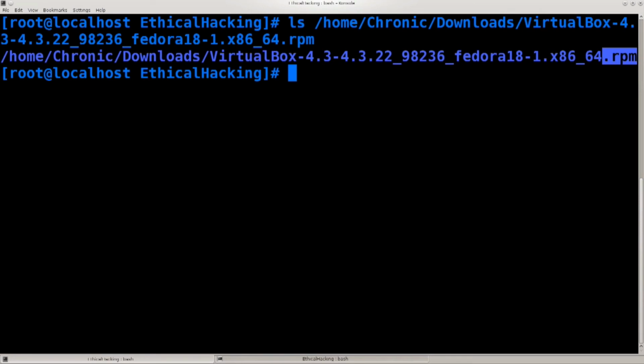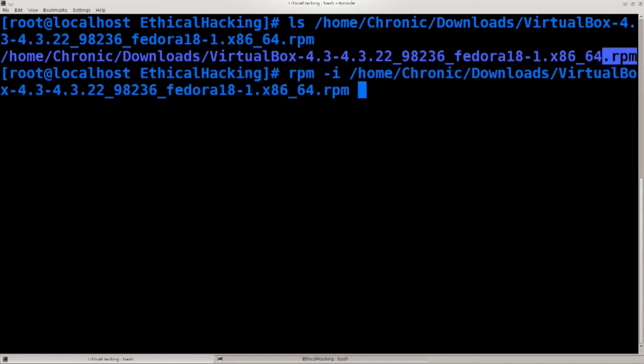What you can do is use your default RPM software. So just type in rpm space -i. The -i argument is for install, and then specify the path to your package. So /home/chronic/Downloads/VirtualBox, and press enter from here.